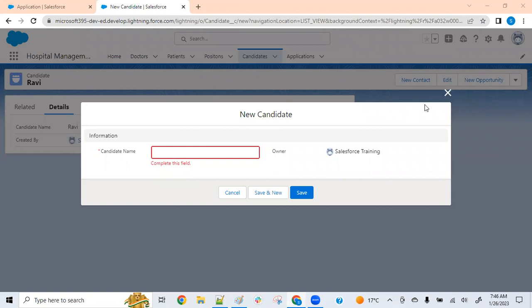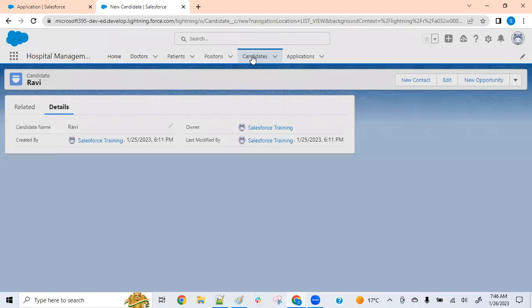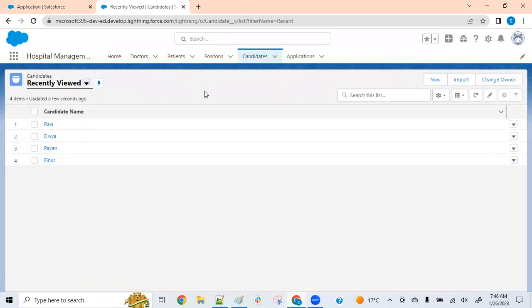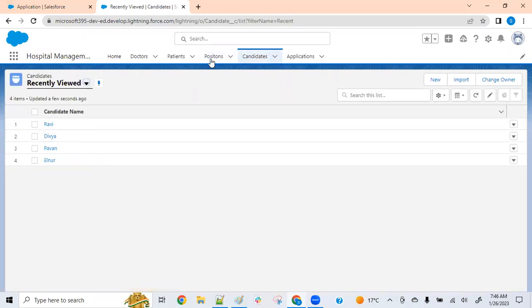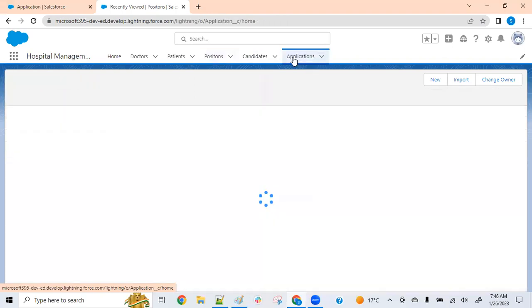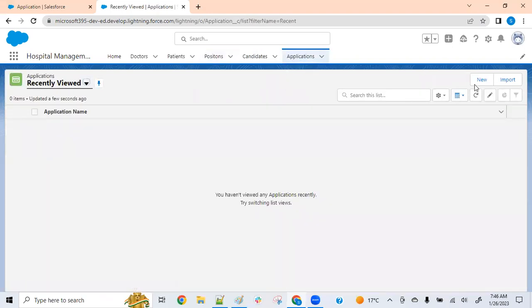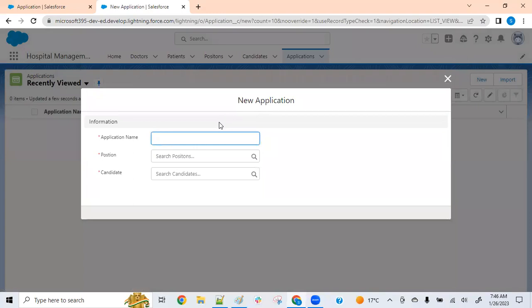Okay. So I have created candidates. There are 4 candidates I have created, and there are 4 positions. For example, one candidate can apply for any role. Okay. So here a candidate is applying, new applications. You can see, application 1. You can give any name. Salesforce admin application.